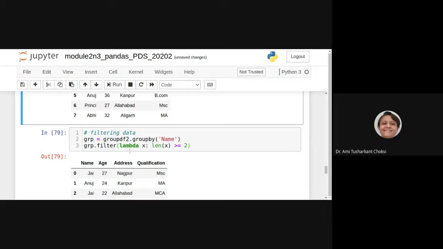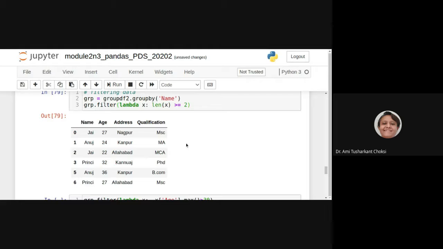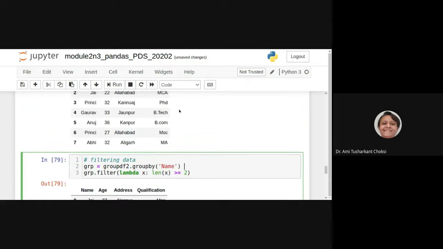We are saying len of x is greater than or equal to 2. What do we say about len of x? Group by means we'll have the groups, right? Those whose length is greater than or equal to 2, that we are displaying. We are not displaying the groups which have a length less than 2.